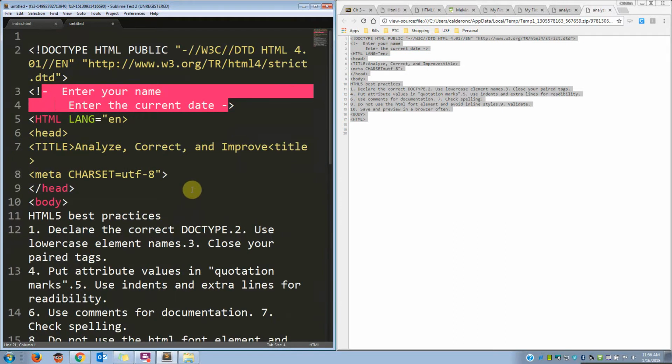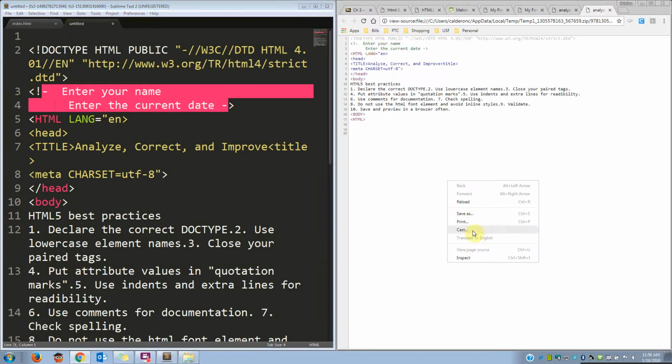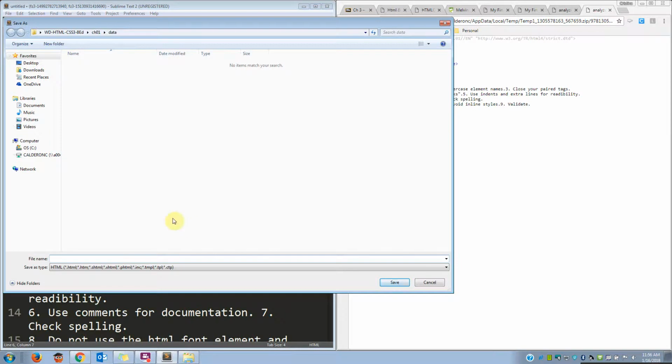See? I missed that. Did you guys see how I did that? I opened up the analyze data file, which is an HTML, and I just right-clicked and put view page source, and then I just copy the code and put it into my text editor. And then remember, you gotta save it first in order for the color coding to work. So I'm gonna save it as analyze.